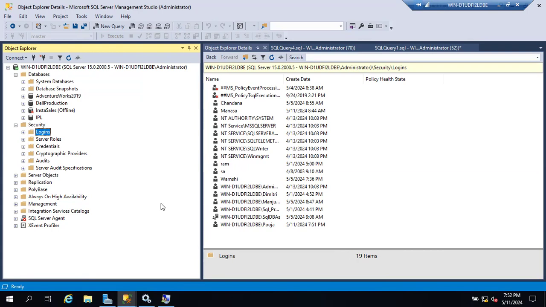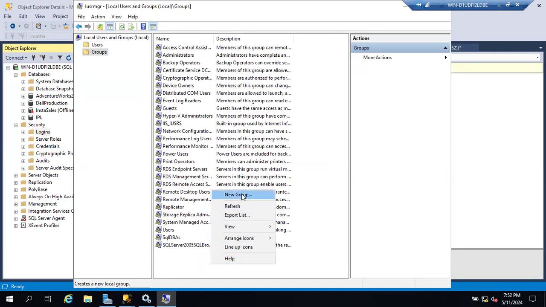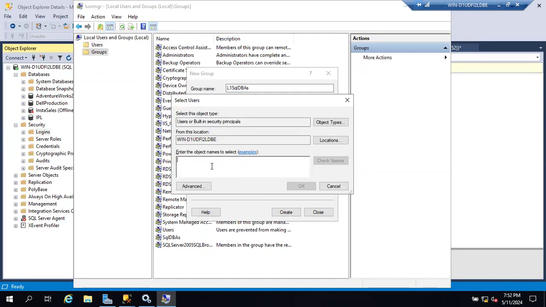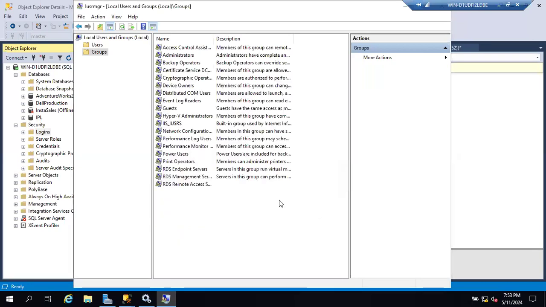Okay. So now let's create a group login. Go to groups. We don't have a group, right? This time I'll create a new group. What is the group name? L1 SQL DBS. Create. Here itself I'm adding the users. Raviteja, semicolon, Suryasri. Yeah, fine. So now I created a Windows level group.